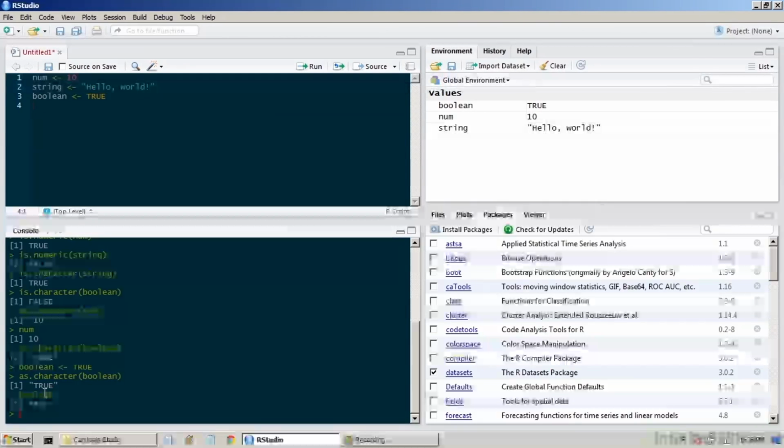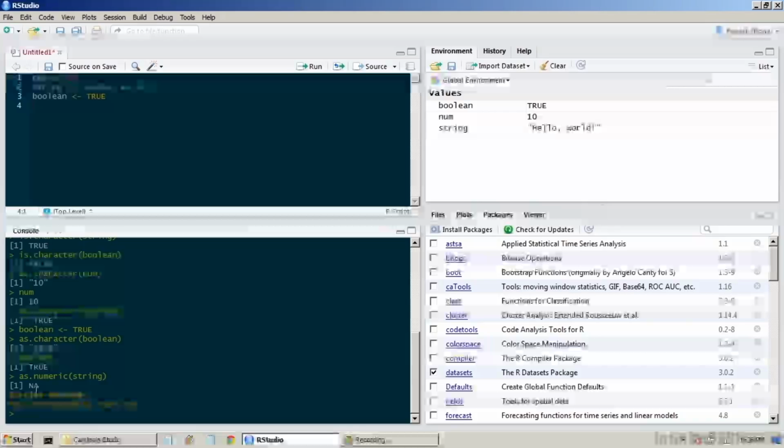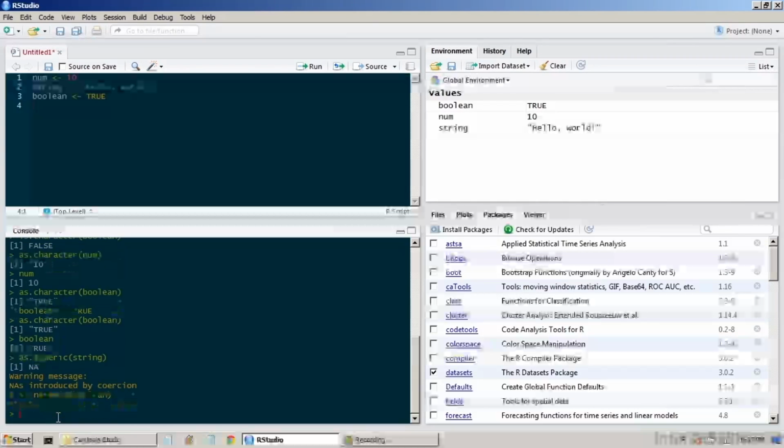Now, what if I try as.numeric on a string? It's actually going to give you an error because it doesn't know how to translate the string into a number. So it returns NA, not available. We can use as.numeric on a Boolean object. So when we do as.numeric on a Boolean that's true, it interprets it as the number 1. If you enter false, it returns it as 0.